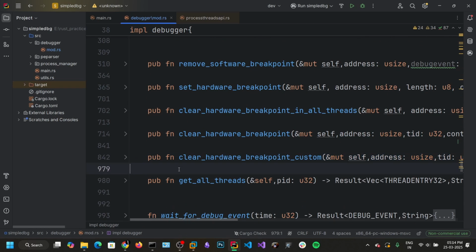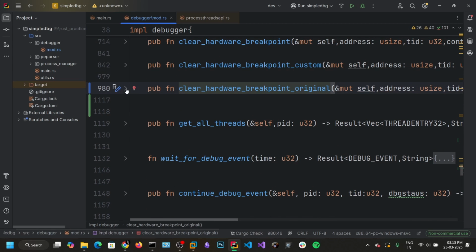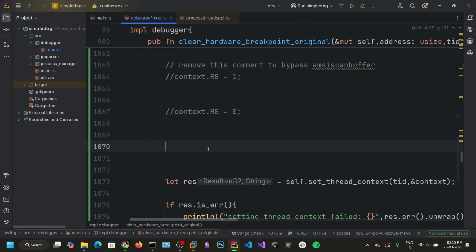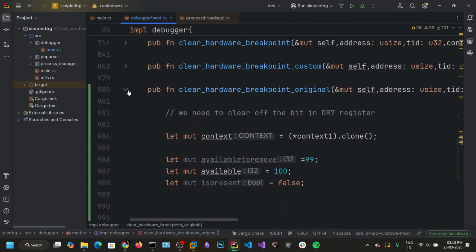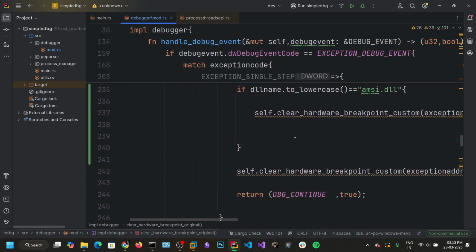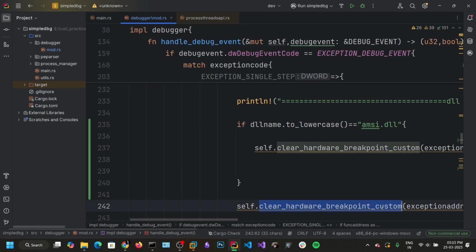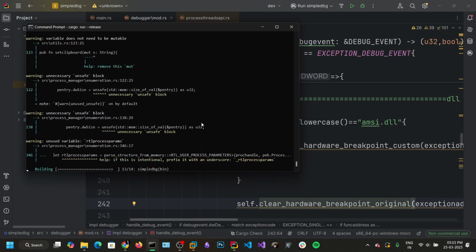So let's copy this and paste here, and let's call this clear hardware breakpoint original and remove this content. So we are just clearing the hardware breakpoint. We are not doing any modifications to any content in the registers. If the DLL name is amsi.dll that is being loaded, then only we are going to modify. Otherwise we can call this original, not to modify the contents.